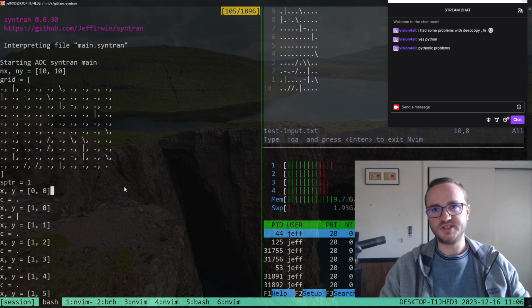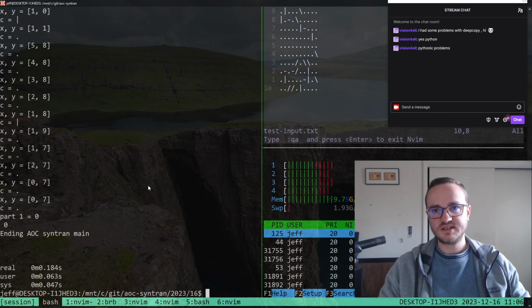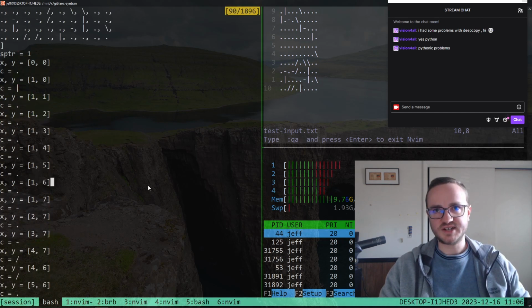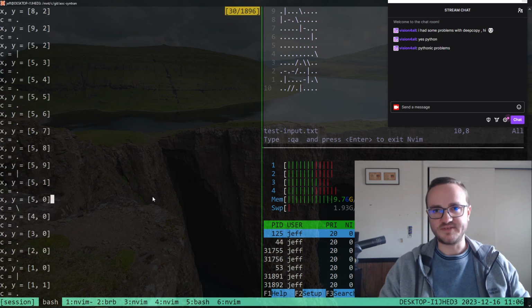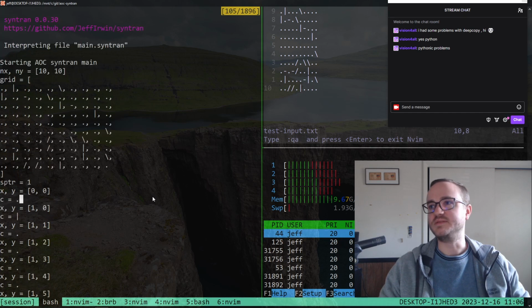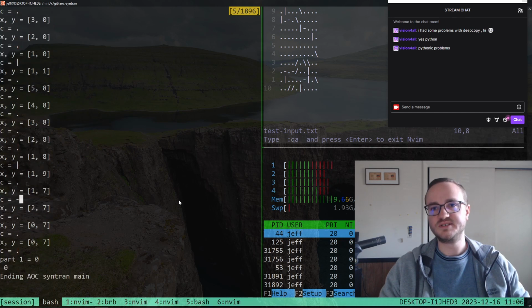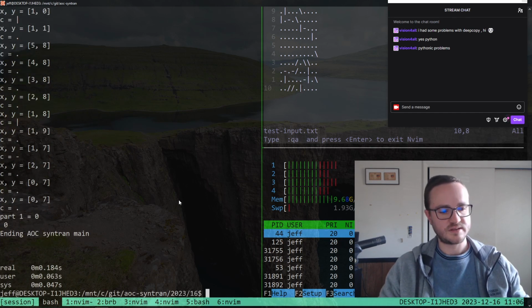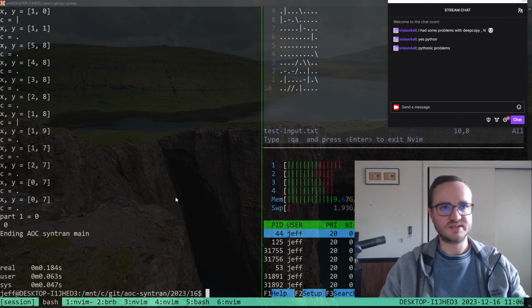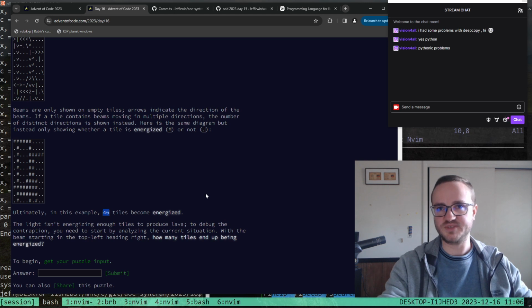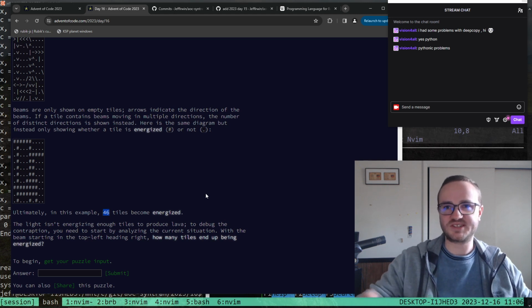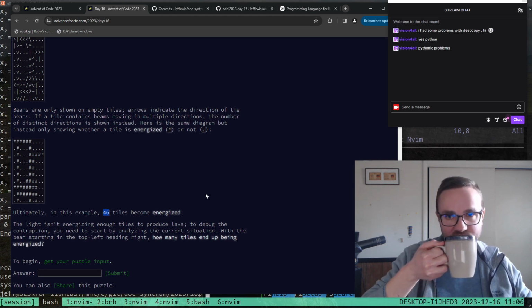We went through a whole bunch of steps. So how many tiles have we energized? Is that enough? I feel like that's not enough. Maybe there's a case that I forgot to handle. So the answer that we're expecting is 46. Let's see if we can count that number. It doesn't look like I went through 46 steps. I think I missed something.